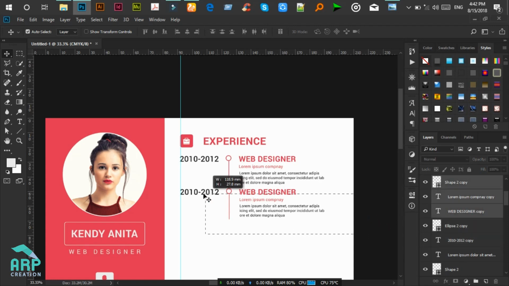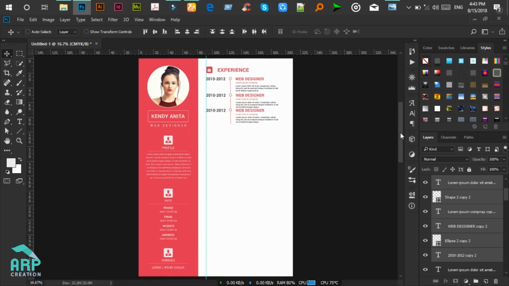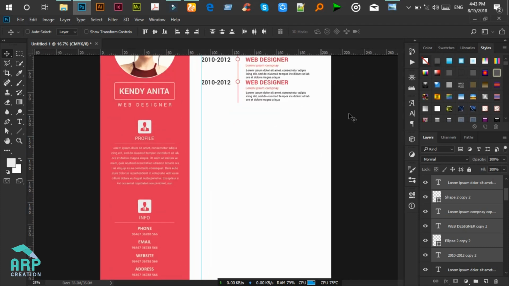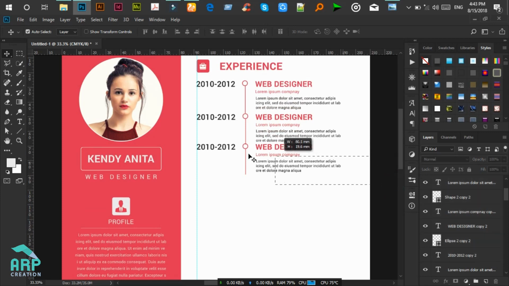So now we'll create another experience. We should select these layers and duplicate them. Okay, now move them to the down section. Okay, perfect. We have 4 experiences. Okay, perfect.